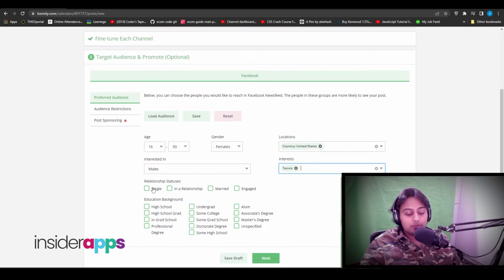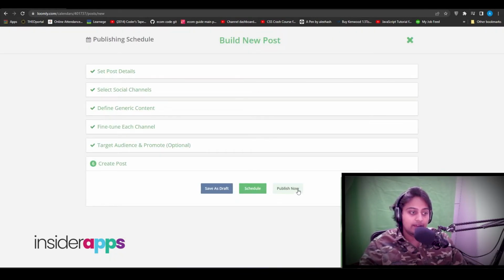Then you can choose the relationship status of the people. You can choose all these options or just one depending upon what you are targeting, and then of course you can choose the background to be the one of your choice, so you can get exactly what you want. After that click on next, then click on next, and now you can either choose to publish now or you can schedule the post.